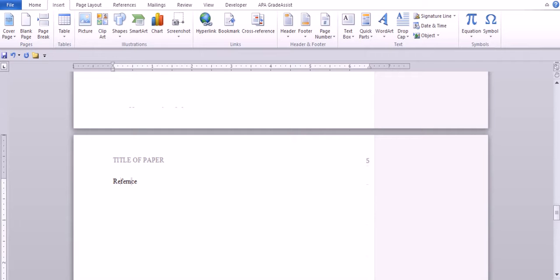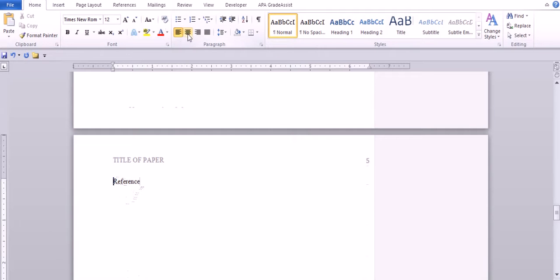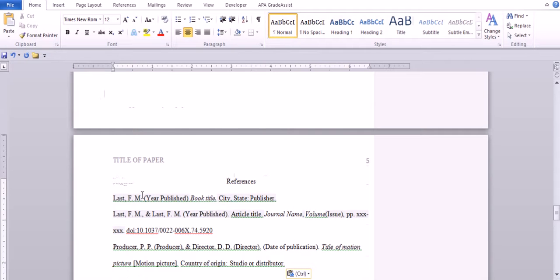Now, if you only have one reference, then you'll be able to use the word reference. But if you have more than one, you're going to have to make that plural, references. Okay. And again, we're in Times New Roman 12-point font. Okay. So your references should be double spaced, and this is the format they should be.